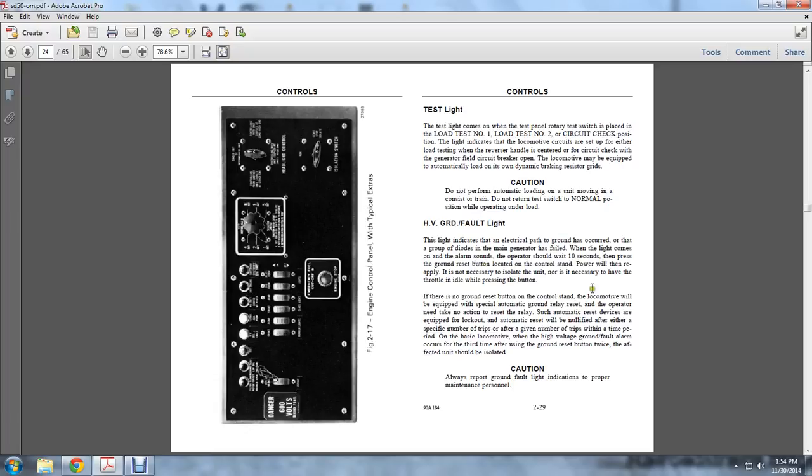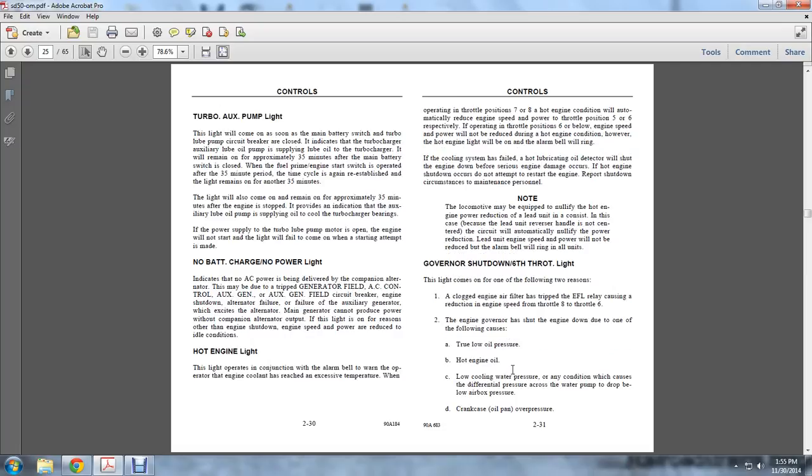If there is no ground reset button on the control stand, the locomotive will be equipped with a special automatic ground relay reset, where the operator needs to take no action to reset the relay. Such automatic reset devices are equipped with a lockout. Automatic resets will be nullified after a specific number of trips, or a given number of trips within a time period on a basic locomotive. When the high voltage ground fault alarm occurs the third time after using the ground reset button twice, the affected unit shall be isolated. Always report a ground fault light indication to the proper maintenance personnel.